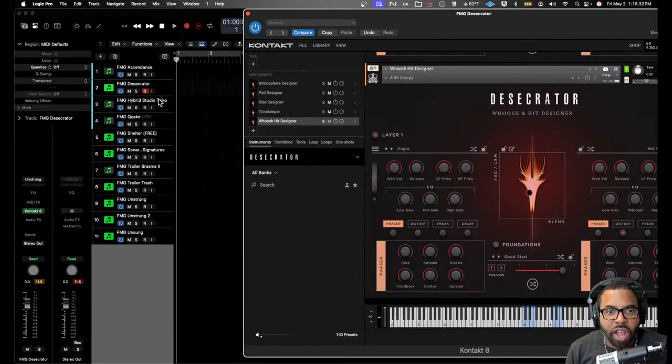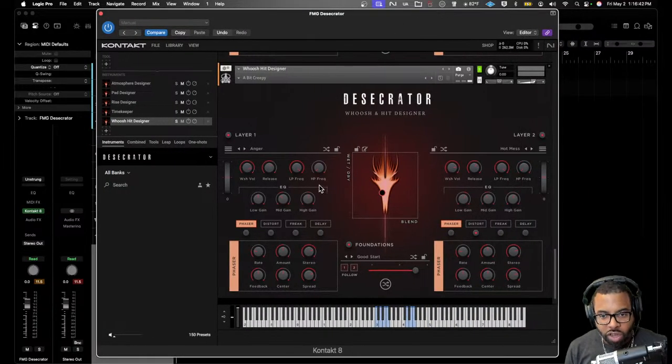I think those elements are actually built into some of the Unstrung options as well. Again, I'll do some reviews of some of these other ones. Quake is more for like booms, almost like downers. But so we're going to talk about whoosh hits. This will be C3. Let me go to the right layer.